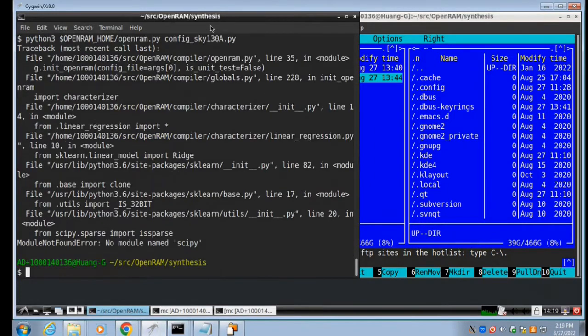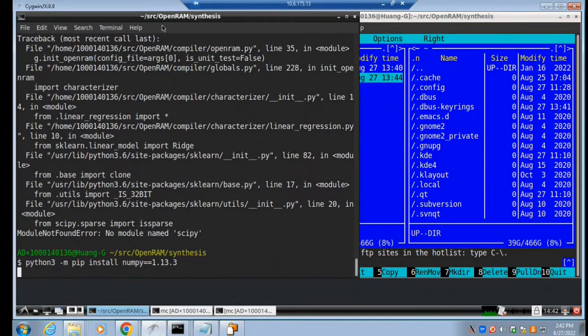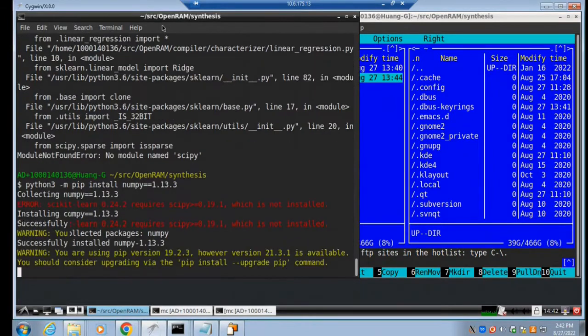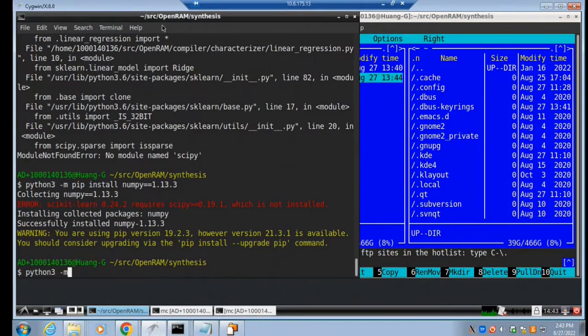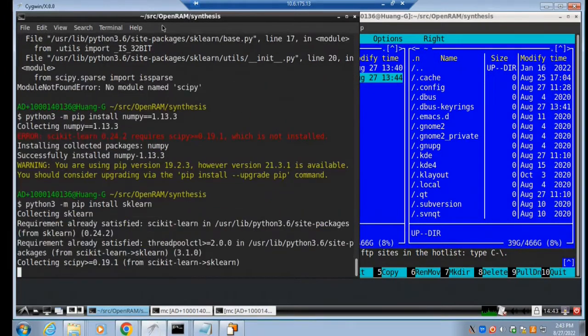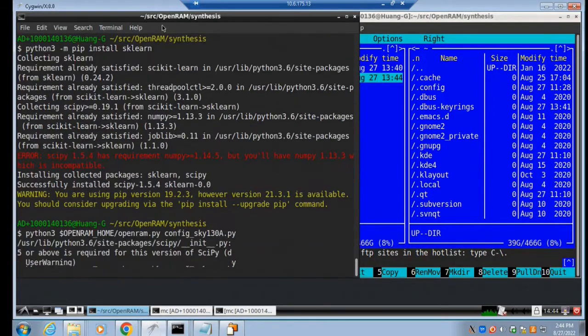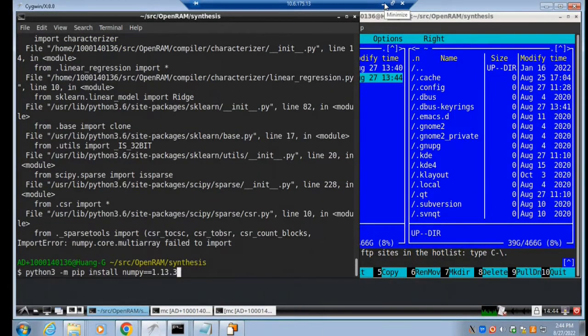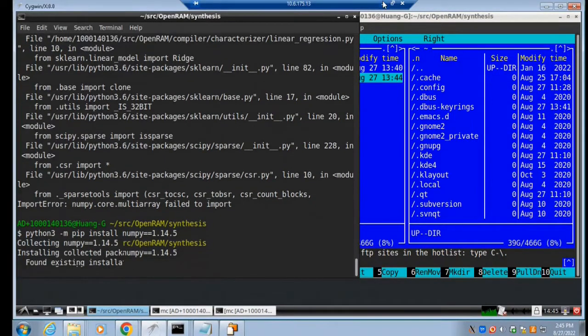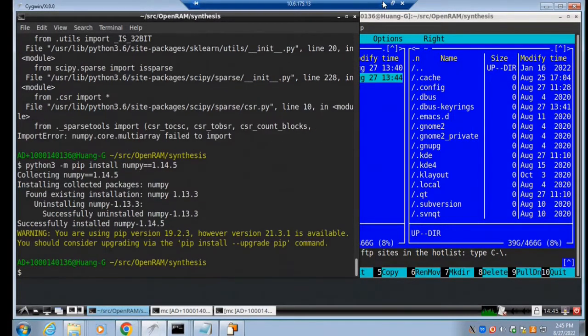Encounter scikit-learn error. Install the minimum prerequisite Python package. Install scikit-learn Python package. Go ahead, attempt SRAM synthesis using OpenRAM. Update the NumPy Python package to a newer version. Resume synthesis.